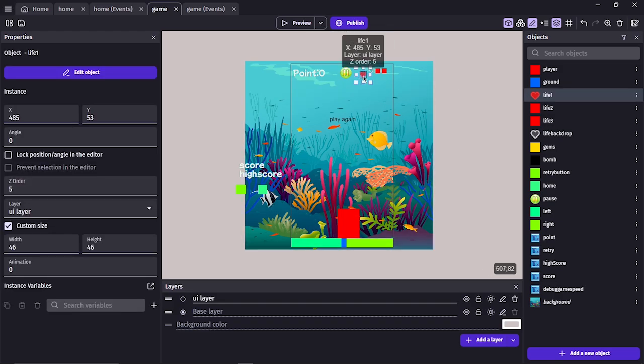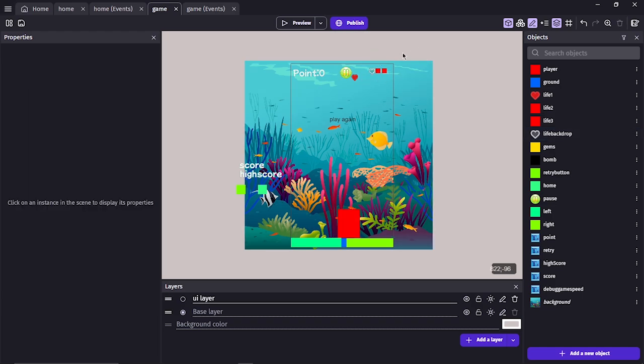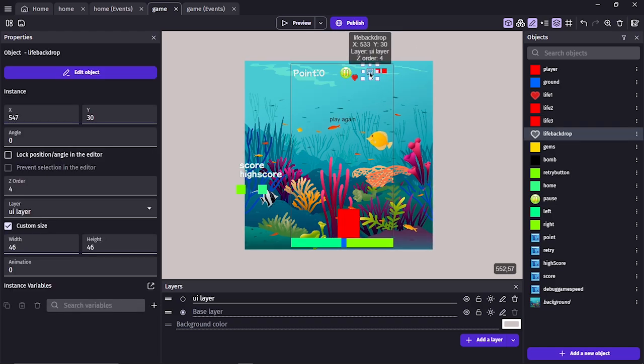Now we'll do the same for our life backdrop. The size to 46 and 46. Then let's arrange it properly. I'm just going to do one of it. You do the rest.